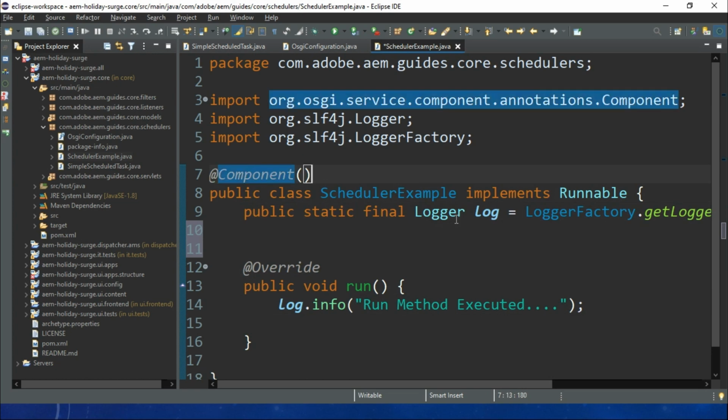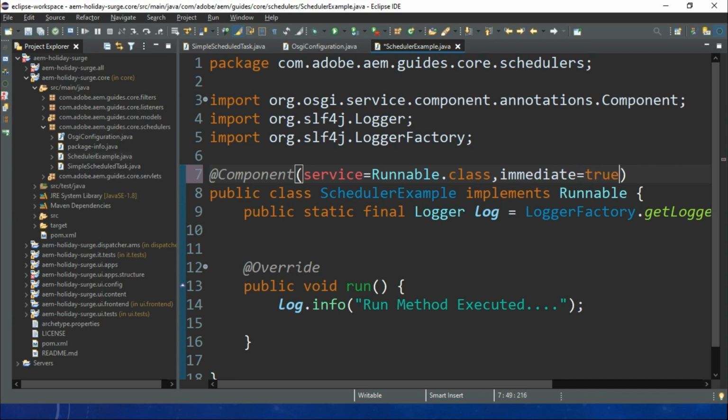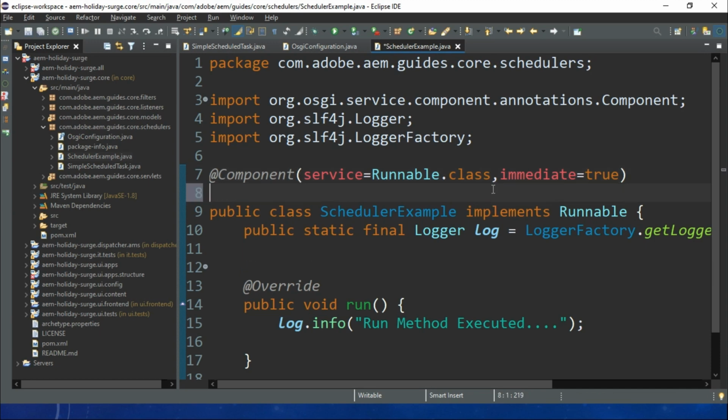Now what I have done here is I simply used the Runnable interface. Now I want to create the object for this, so we have to use the service. I simply use Runnable.class. Done. Now if you want to execute immediately, you can simply write immediate equals true. That's it.